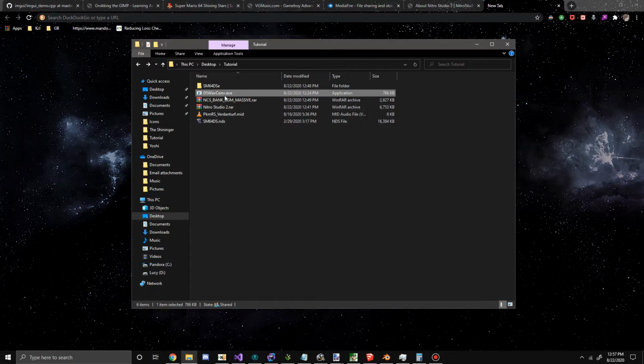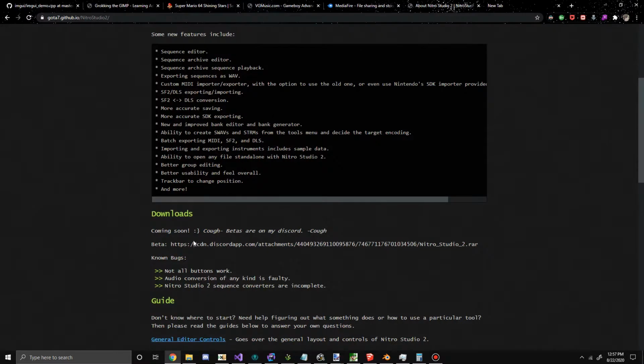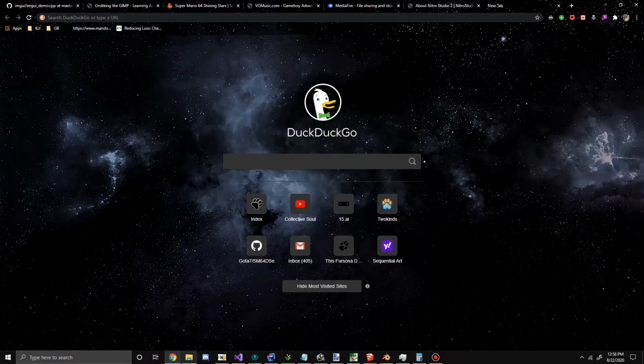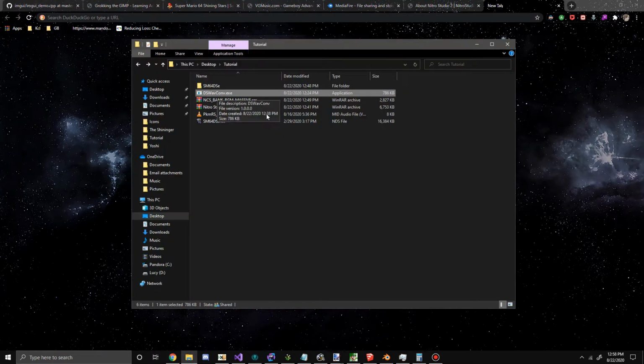Now, in the future, you won't need this, but if you go to the download for Nitro Studio 2, there are some known bugs where the audio conversion is faulty, and because of that, I made a temporary converter for the time being. You may not need it specifically here, but you're going to need it if you want to replace custom SFX or instruments.